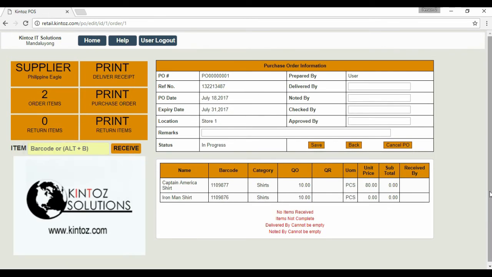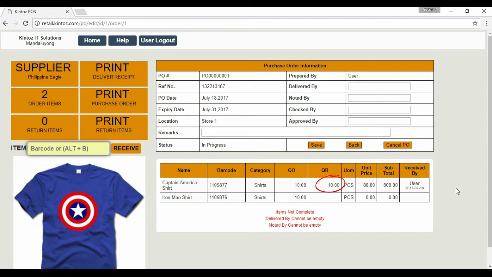Here we can enter the amount received. Similar to scanning items through the sales order, here we can enter a number to determine the amount. Then put an asterisk symbol, then scan the barcode. The items accounted for are now listed in the quantity received.